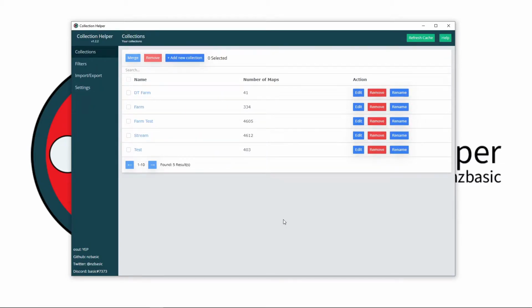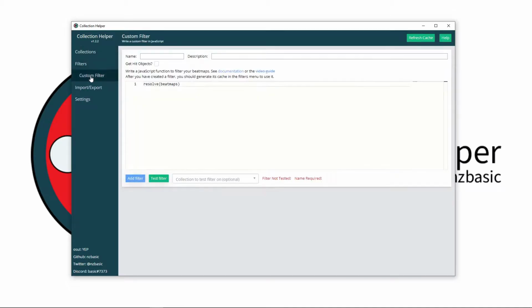To create a new custom filter, you go to the Filters menu and then Custom Filter. You'll have to give your filter a name. The basic idea of custom filters is that you'll be given a list of beatmaps and a few utility functions, and then you'll have to pass out the list of filtered beatmaps that you want. That means that you'll need this line somewhere in your function.